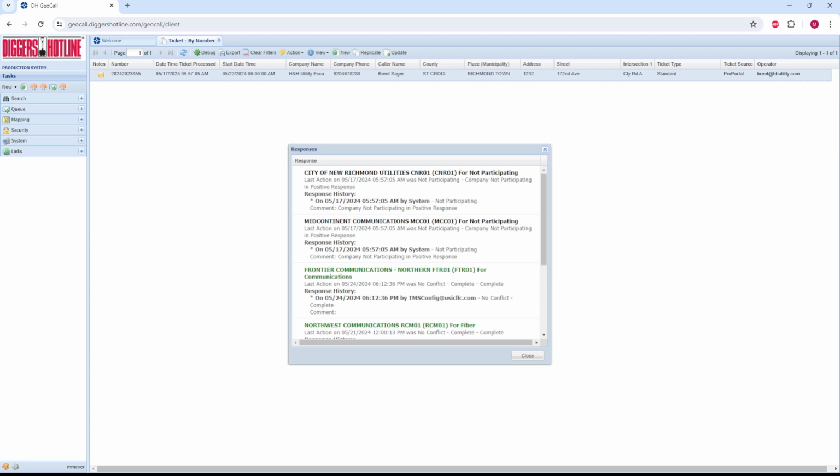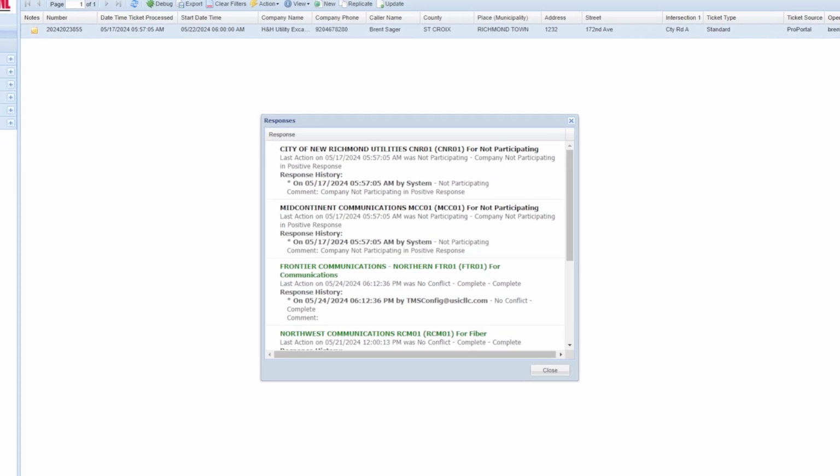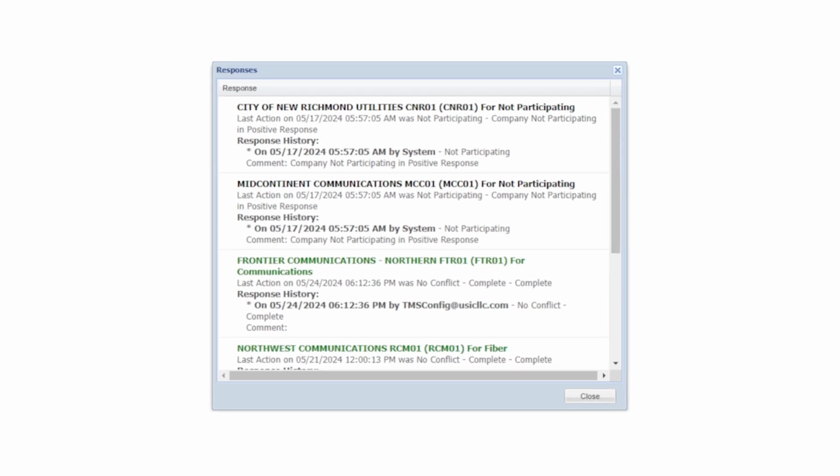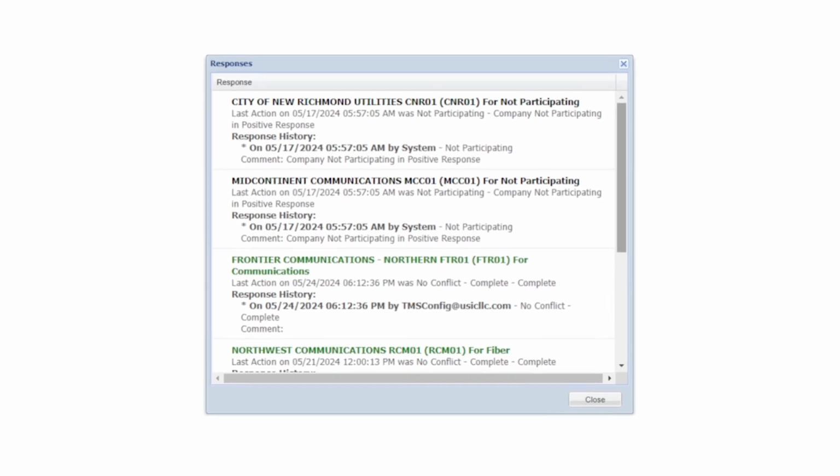Either way, that's going to open up a window like this. It's going to show you the positive response statuses for the utilities on that locate request. Because it is voluntary here in Wisconsin, not every company might provide a response. So if you see something where it says not participating next to a utility company name, it means those companies are not participating in positive response. So you won't get a status here in the system for them. You will want to check out there in the field to see if they have responded or if they've located in some way. So on this ticket, City of New Richmond Utilities and Mid-Continent Communications are not participating, so you won't have a status for them.